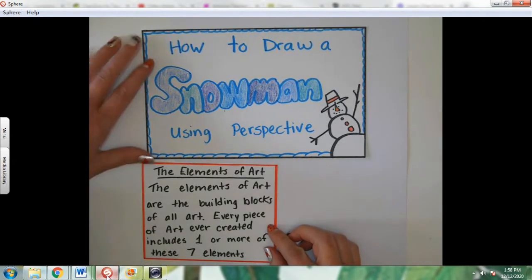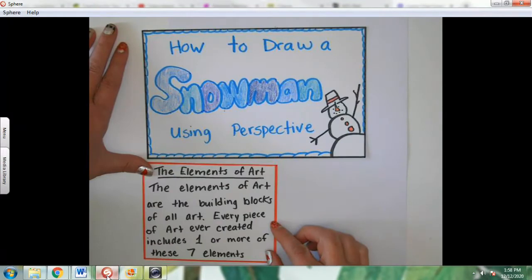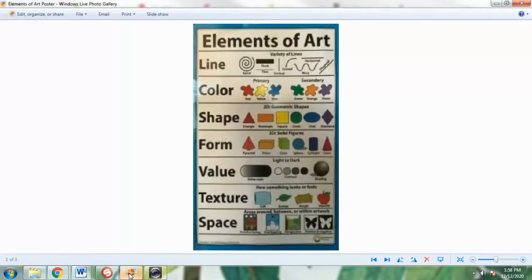The elements of art are building blocks of all art. Every piece of art ever created includes one or more of these 7 elements. When we were in the classroom, I would have a poster up on our front wall, and it would look just like this, and it explains the 7 elements of art. It talks about line, color, shape, form, value, texture, and space. Space is what we're going to be focusing on today while we make our snowman.